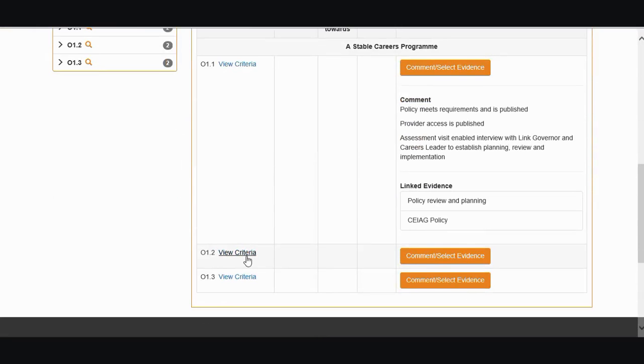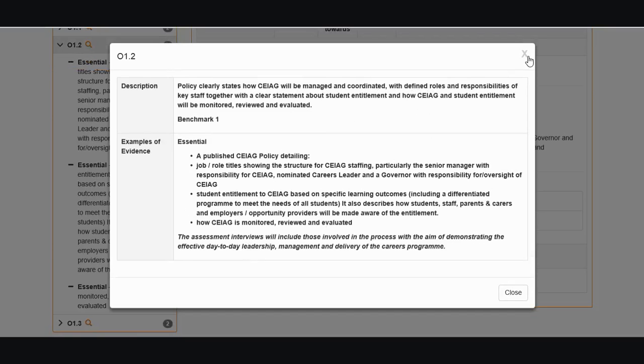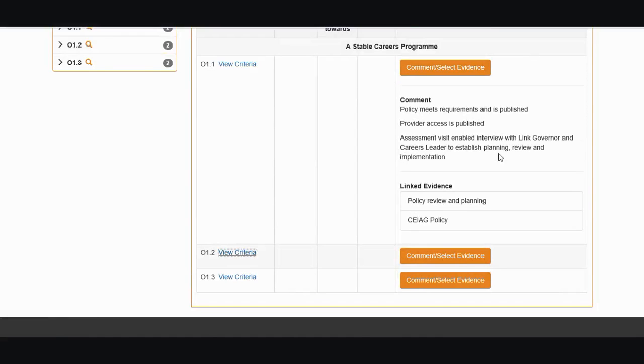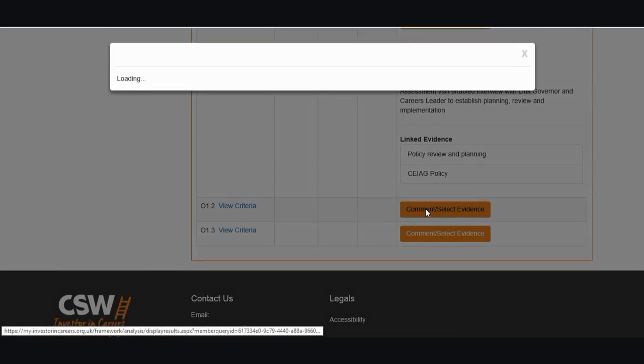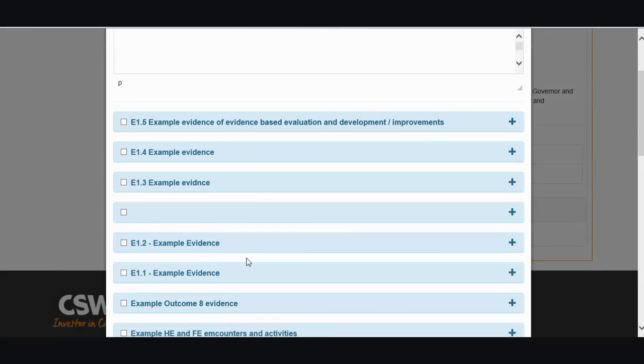If we then wanted to do 1.2, we wanted to remind ourselves, okay, so the policy clearly states how it will be managed, coordinated with defined roles and responsibilities, also looking at student entitlement. So there are some elements there that we would be wanting and needing to see within the evidence. So we click on that one. So what I've also sought to do is demonstrate how possibly a learning provider can be helpful and also possibly make things a little bit more complicated.